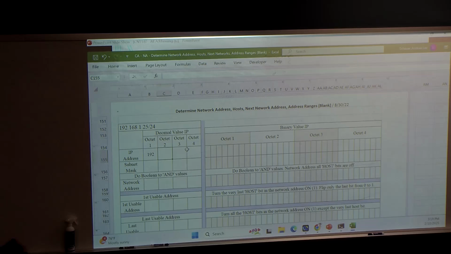192. And the next one. And the next one. And the next one. 25. Let's go ahead and do the subnet mask as well. So if I've got a /24, what have I got? 255, 255, 255, 0. Thank you.